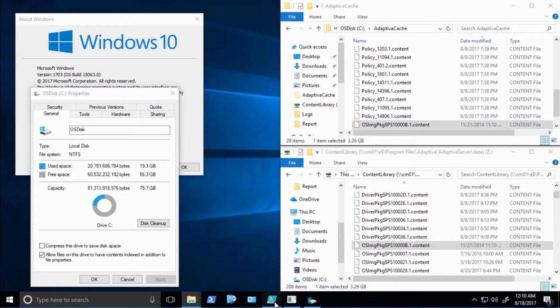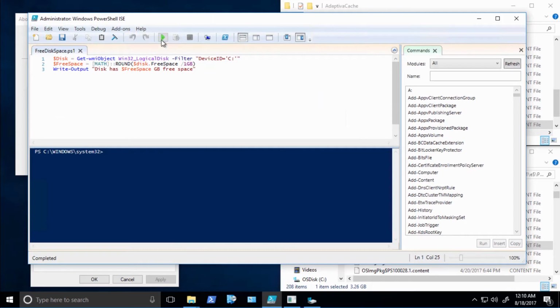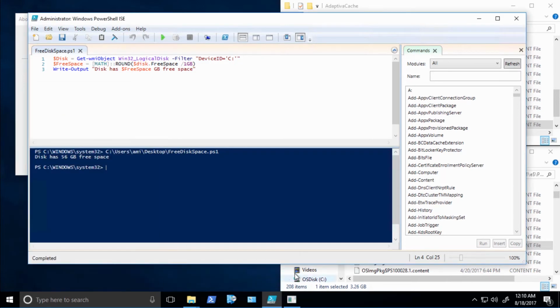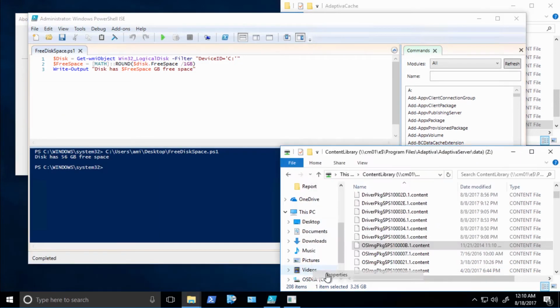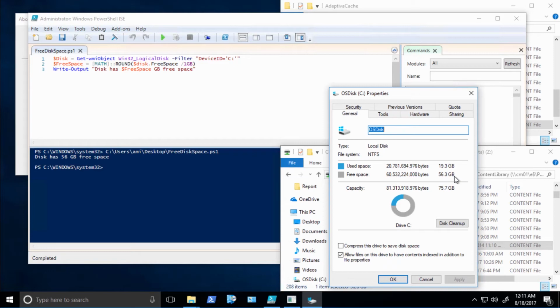I'm going to copy it to my Adaptiva cache on my client computer. When the copy finishes, I can open PowerShell and run the same script again. Again, I still have 56 gigs free. And if I go to Properties, you can see again, I have 56.3 gigs free, as you saw before. And now you can see how Adaptiva technology helps to reduce cost and deliver content without an added impact in your environment.